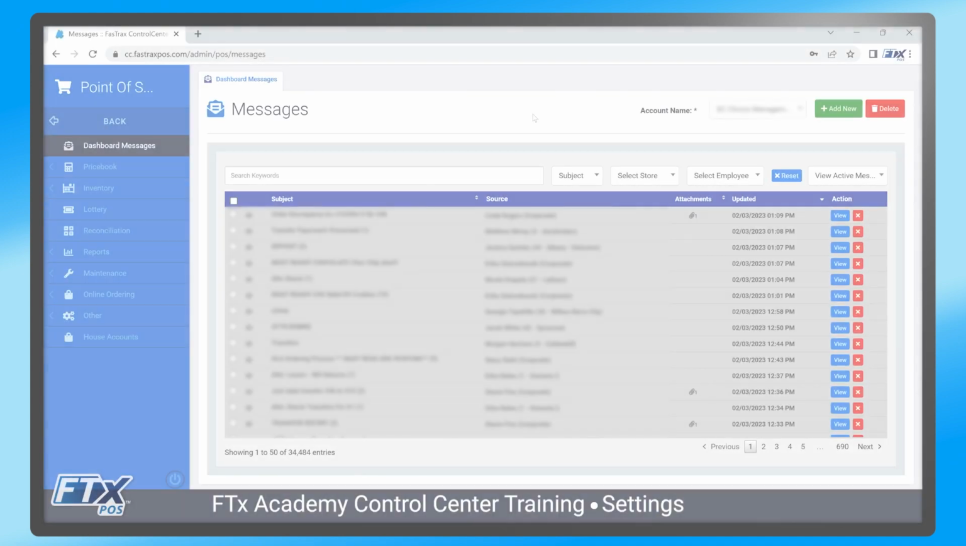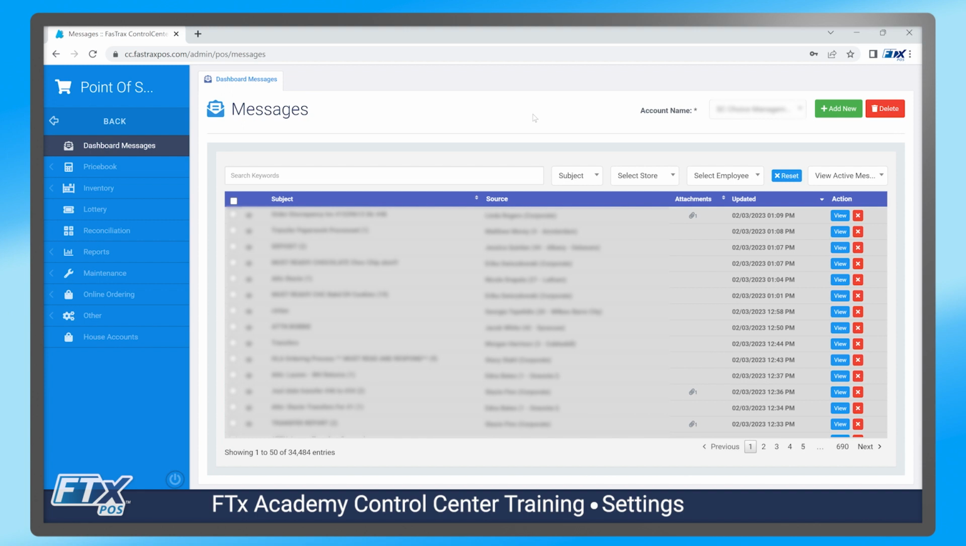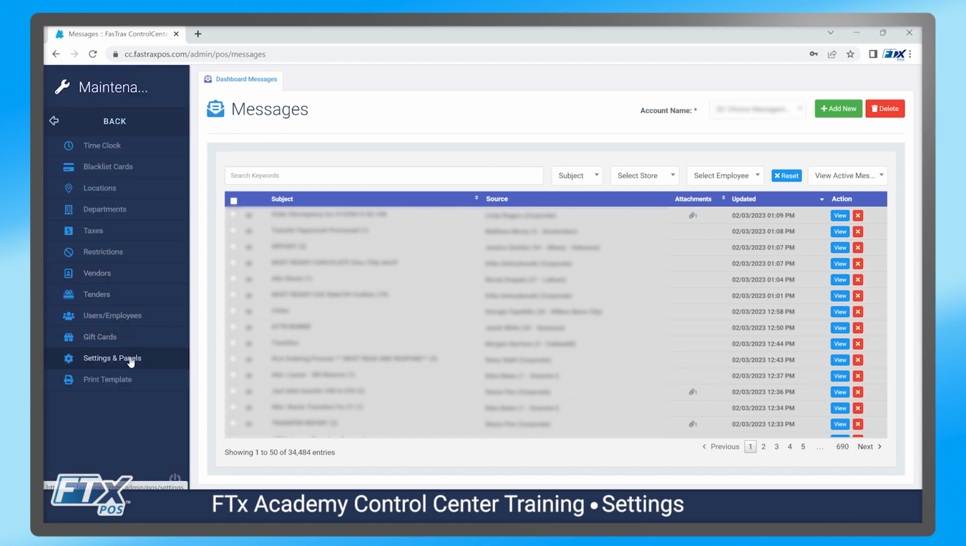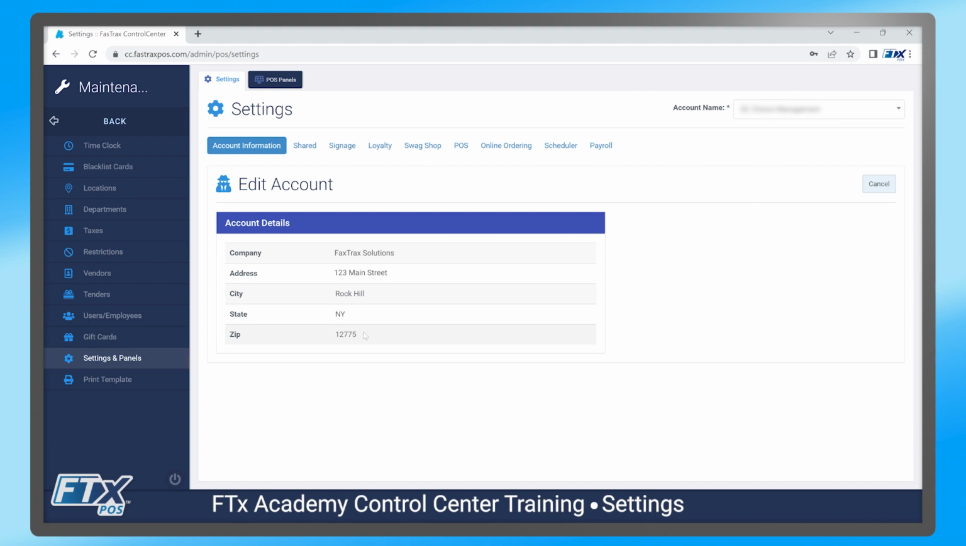Today we're going to talk about Settings and Control Center. To access Settings from the main point of sale menu, go to Maintenance, and Settings and Panels. From within here, you have access to all settings that control not just Control Center, but also the point of sale registers at each location.